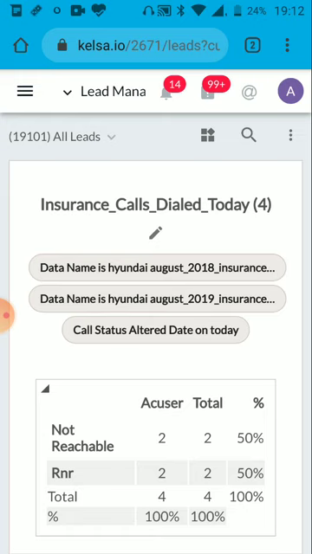So this is how you work on the insurance data. Just wanted to show you that. Hope this video is helpful. I'll just log out.